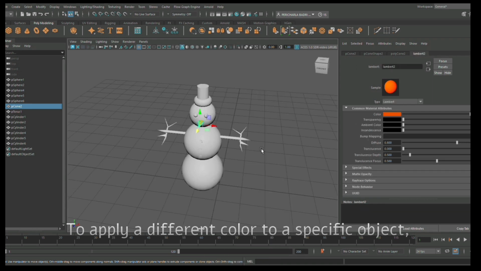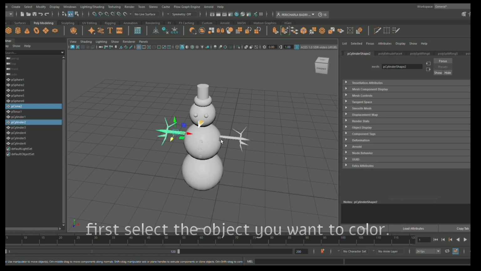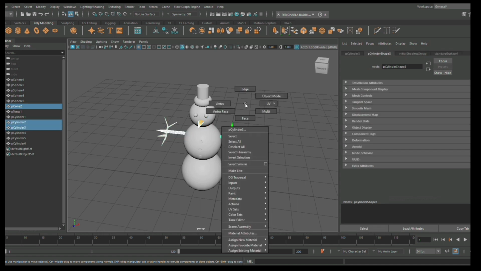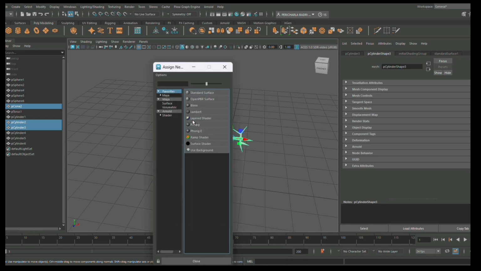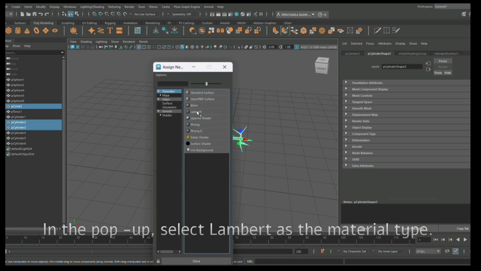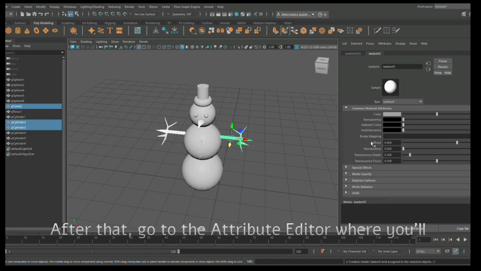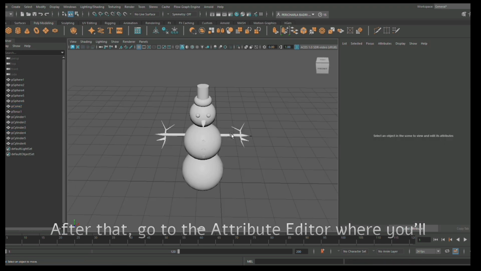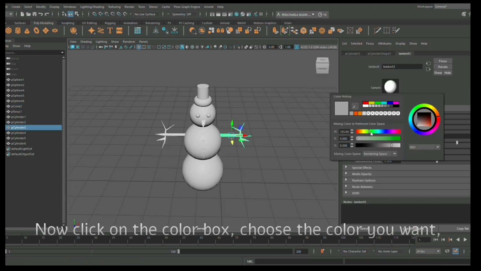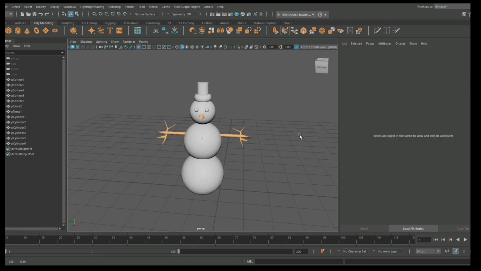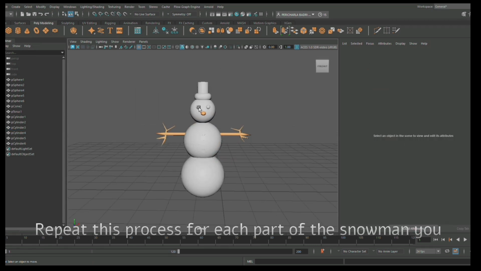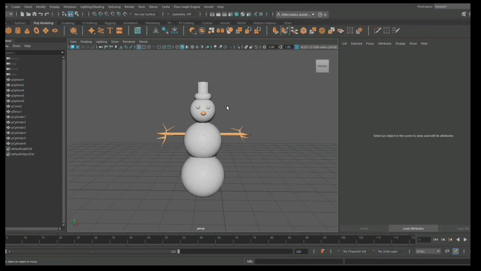To apply a different color to a specific object, first select the object you want to color. Then, right-click on it and choose Assign New Material from the menu. In the pop-up, select Lambert as the material type. After that, go to the attribute editor where you'll see the Lambert settings. Now click on the color box, choose the color you want, and it will be applied only to the selected object. Repeat this process for each part of the snowman you want to color separately.